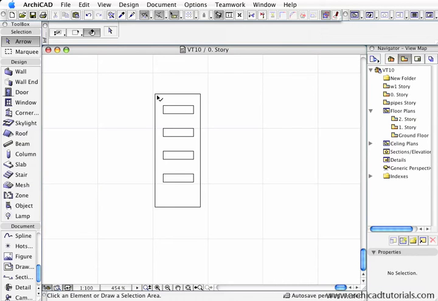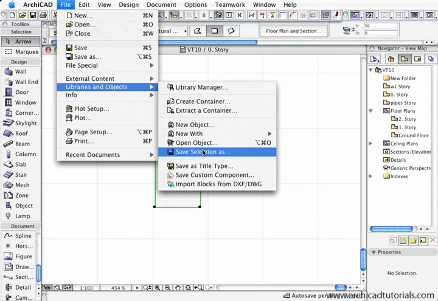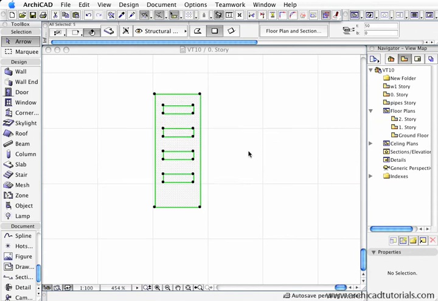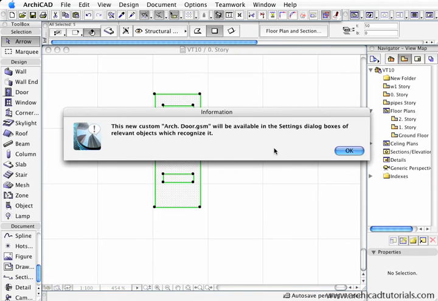Then I need to select it, say file, save custom component, and then save this as a custom door panel, choose, and I'm just going to save it to the desktop, architectural door, save as an ArchiCAD object file, save it. This new custom architectural door GSM will be available in the settings dialog boxes of relevant objects which recognize it.